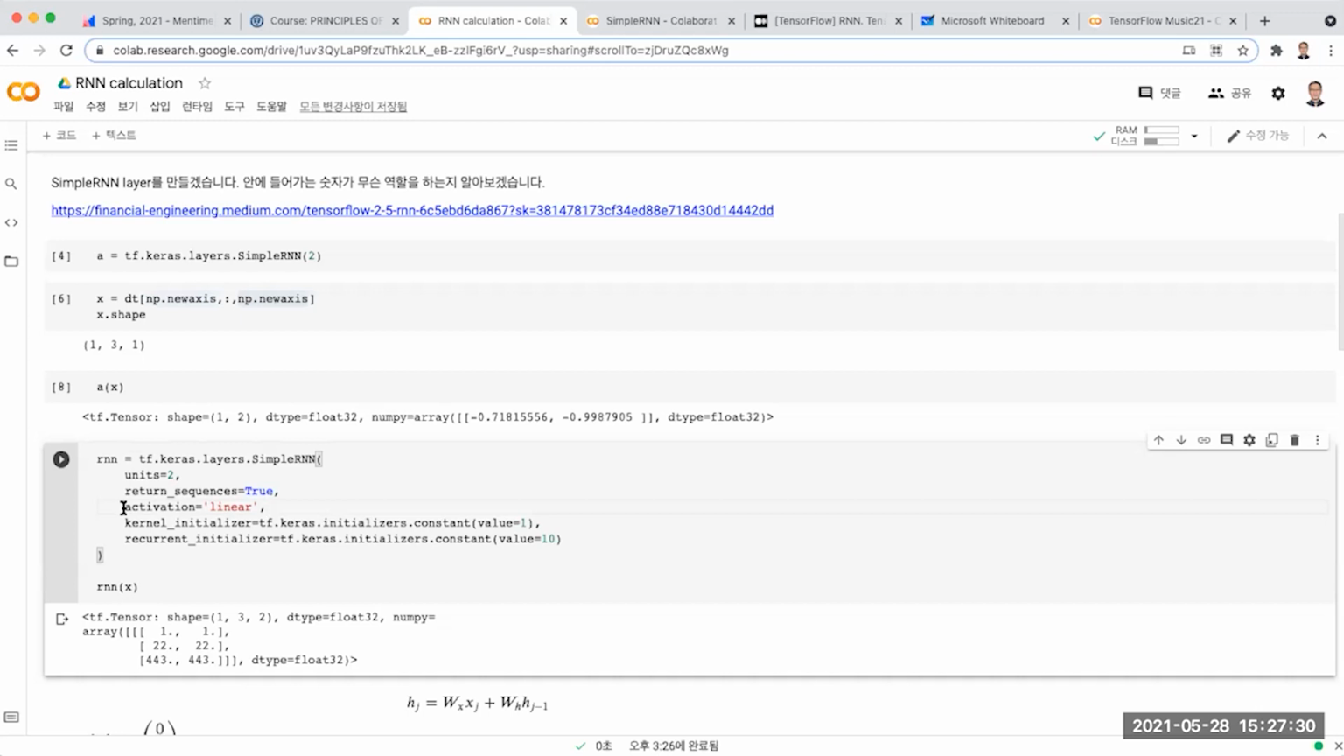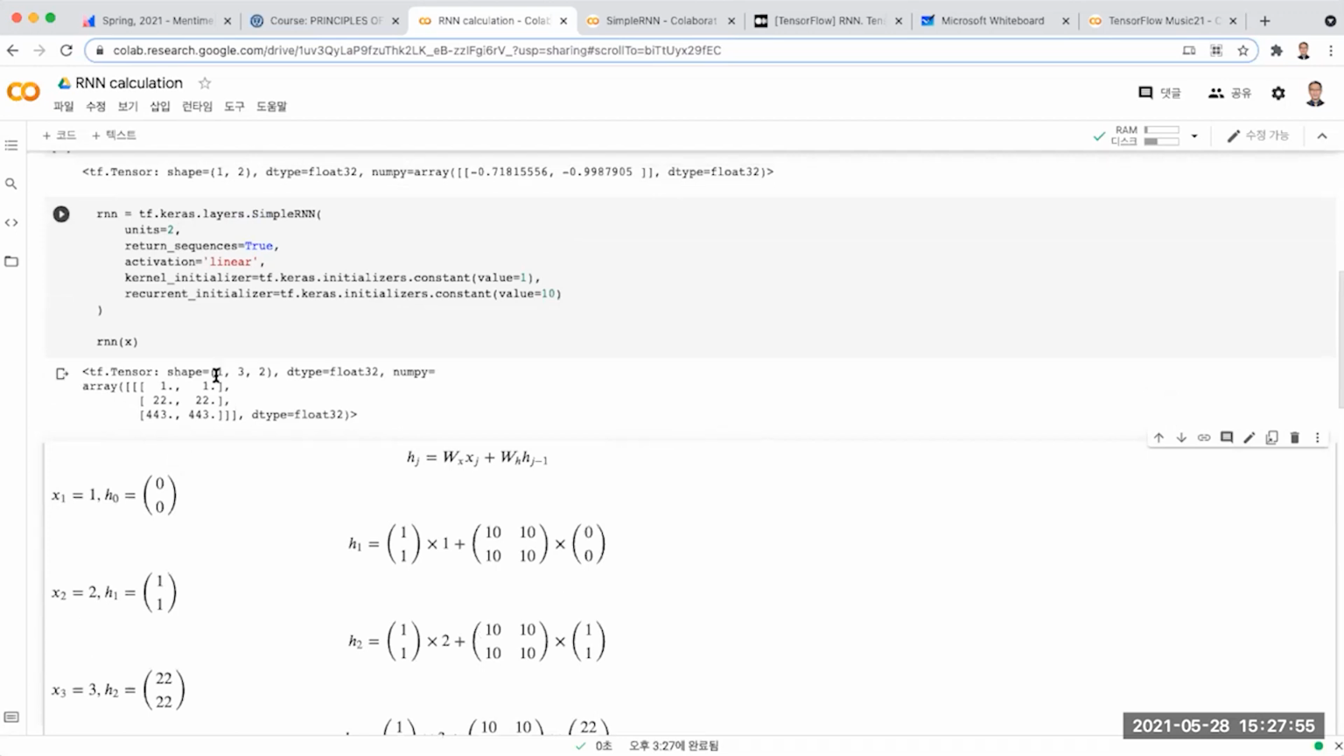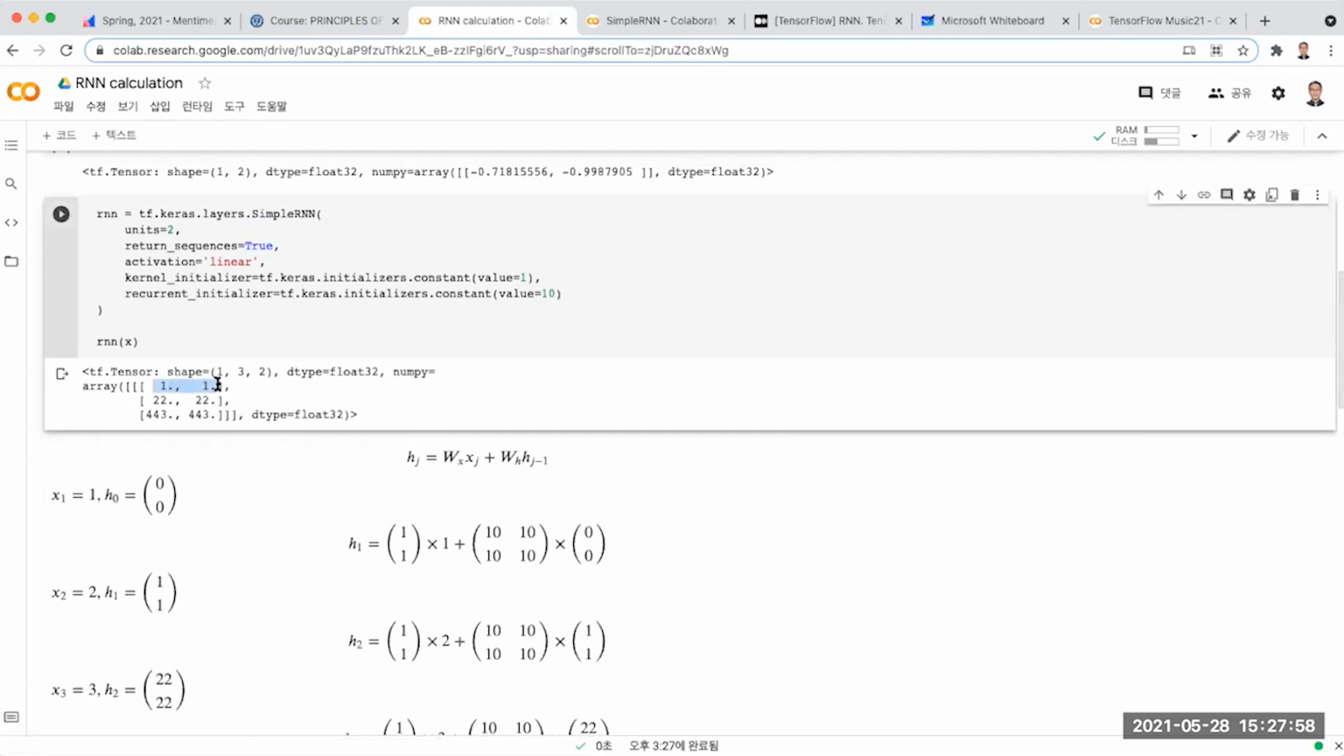In order to simplify the explanation, I said the activation is linear. So there is no activation. It is just a linear combination of the whole numbers. And then I said some numbers will be initialized as 1 and some numbers as 10. So that is the definition of the RNN. And when I run this one, I get 1 and 1, and 22 and 22, and 443 and 443. Let me explain one by one.